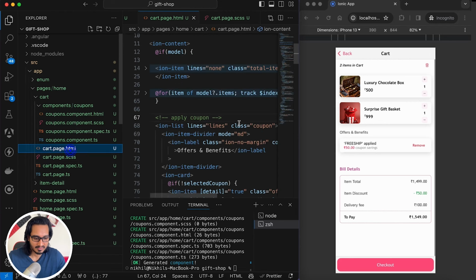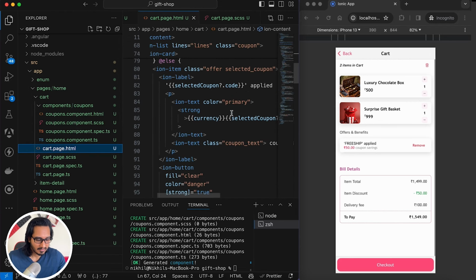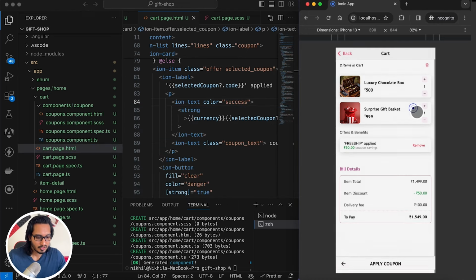Let me change the color here for this particular one. So I will pass not the color primary, in fact the color to be, let's say, success. That would be great. So if I apply it right now, it's greenish here, which is looking great, and this one also fine. If you can just add the amount here, whatever you want to do. So this is the coupons part which we have integrated into our cart screen.